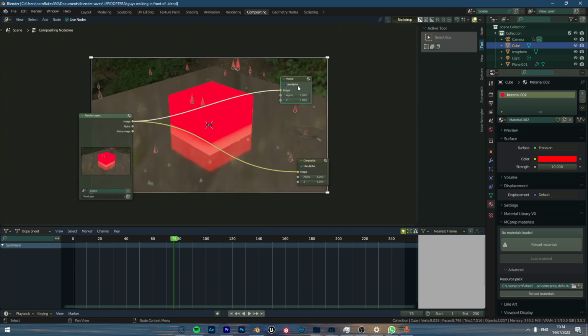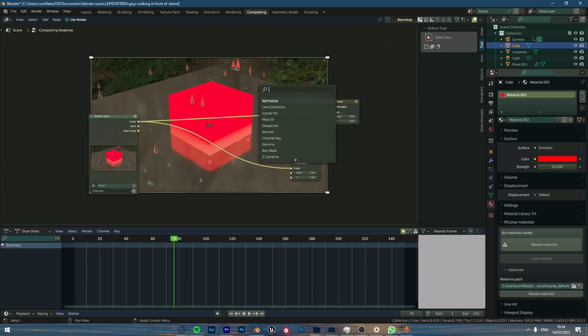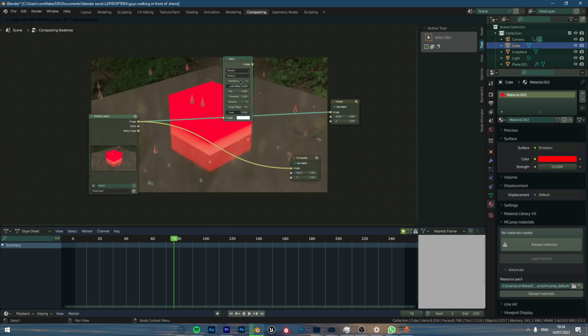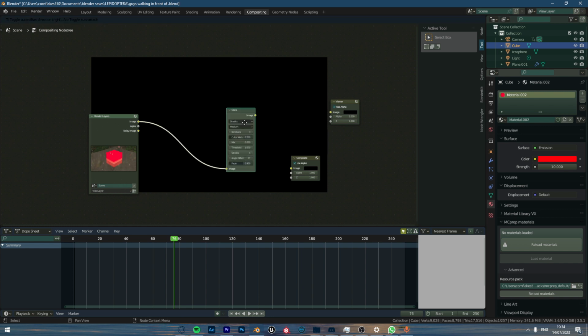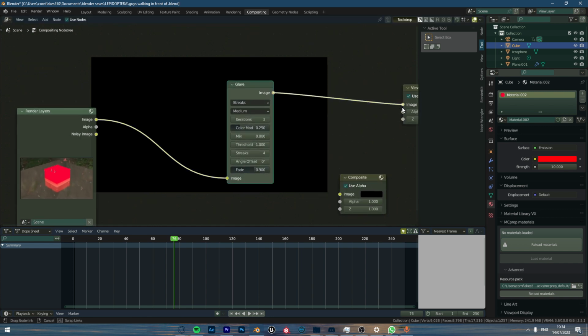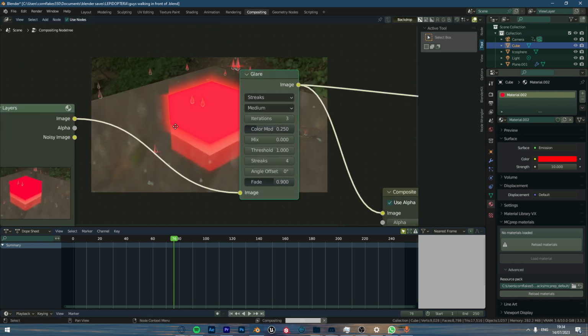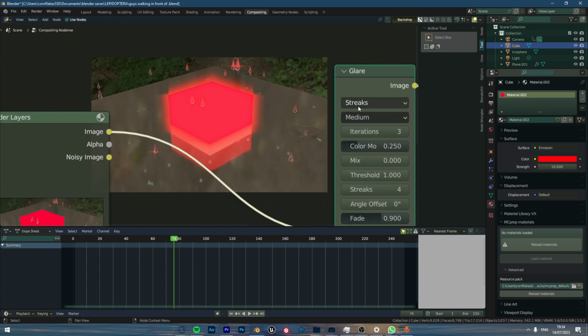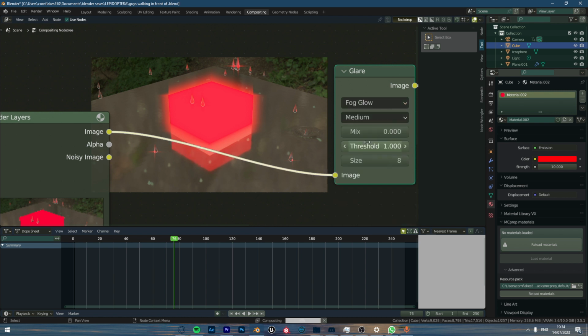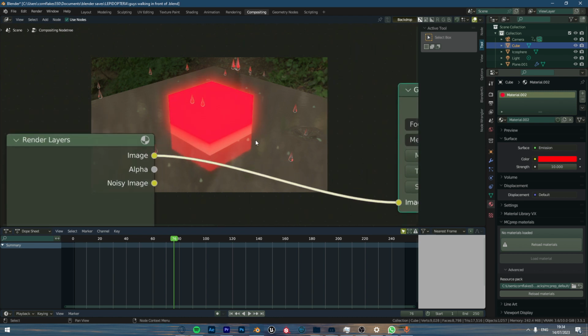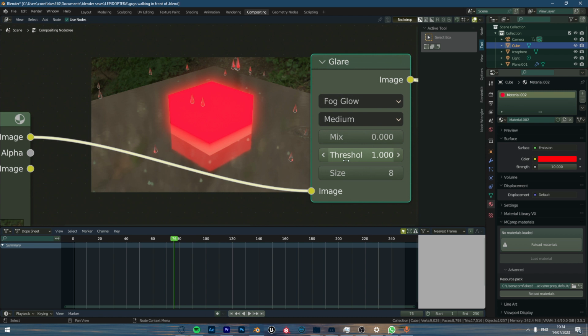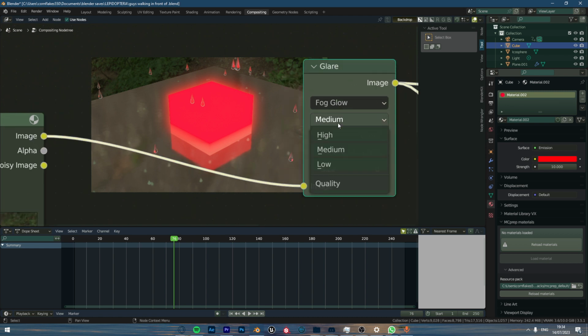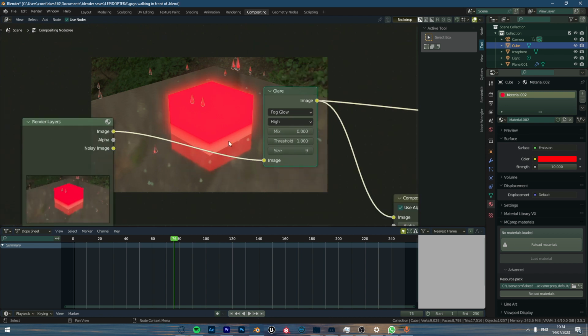And to make an effect like Deep Glow in Blender, all you have to do is use the glare. Just type in glare and you will get it right here. So I remove this and I will plug it into the viewer so that I can see it. By default the glare is not going to look very good, so you have to set it to fog glow. So it's going to make the Deep Glow type of glow. And now you just have to mess with the settings, like set it to high maybe, and then increase the size to 9. So this will start to look good.